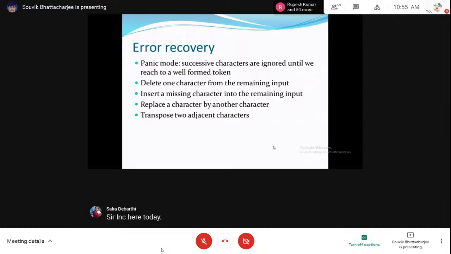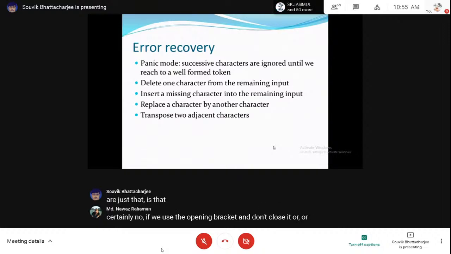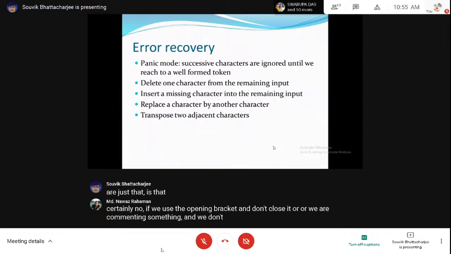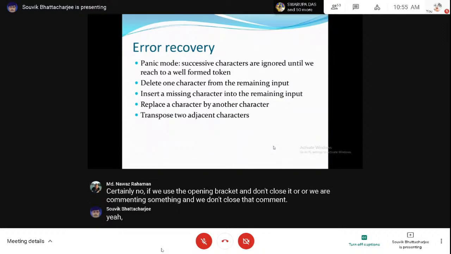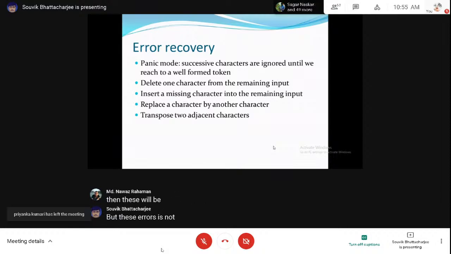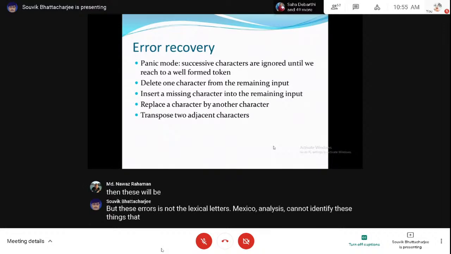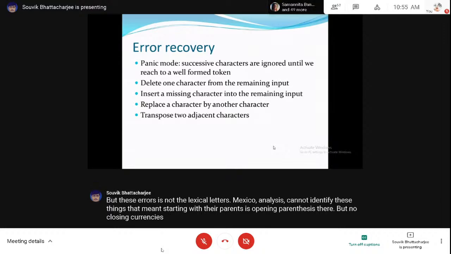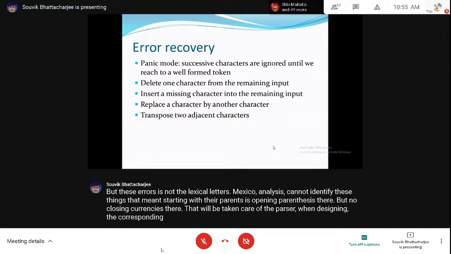If we use an opening bracket and don't close it, or we are commenting something and don't close that comment, then these errors are not lexical errors. Lexical analysis cannot identify these things. That means starting with an opening parenthesis but having no closing parenthesis will be taken care of by the parser when designing the corresponding parse tree. Yes, this is also an error, but it is not taken care of by the lexical analyzer.